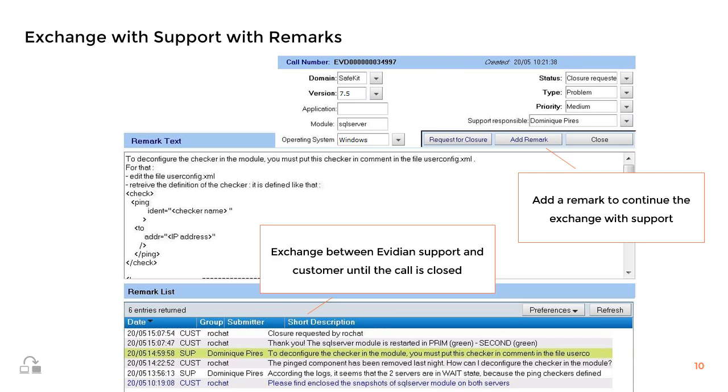In this figure, you can see the exchange between the support team and a customer at the call desk. The customer has the option to add remarks to continue the discussion with the support team. In the example, the support team analyzed that a ping checker in the configuration of the SQL Server module was causing the issue. This ping checker put the module in the wait red state because the ping component was not responding. Therefore, the support team proposed commenting out the checker in the userconfig.xml file to resolve the issue.